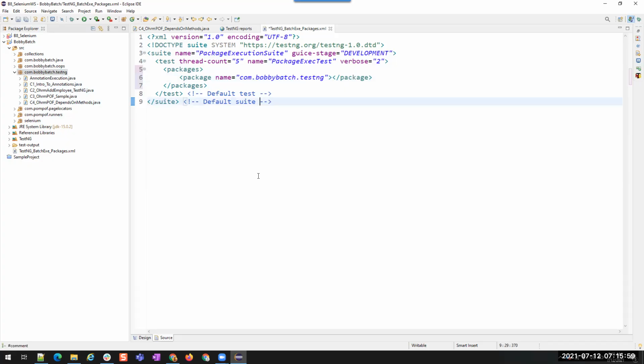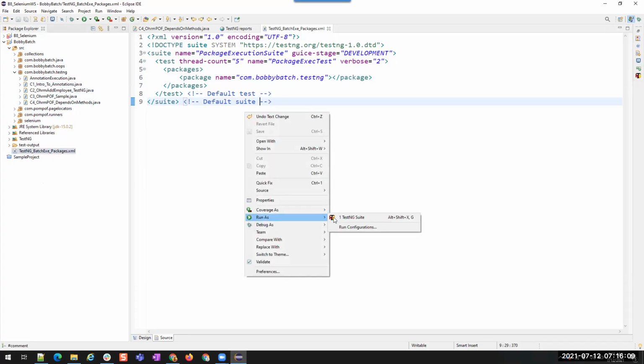Now that our XML is ready, we don't have to go into these classes and run. We will open this batch execution file, right click on the XML file and then use run as TestNG suite. That's all. Which will run all the classes inside this package.